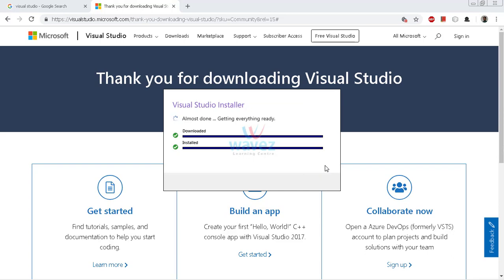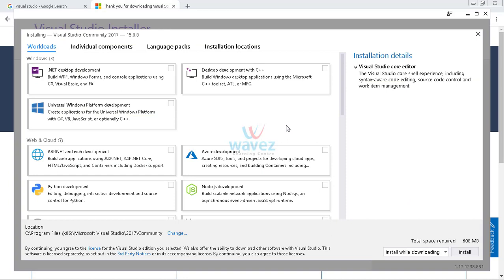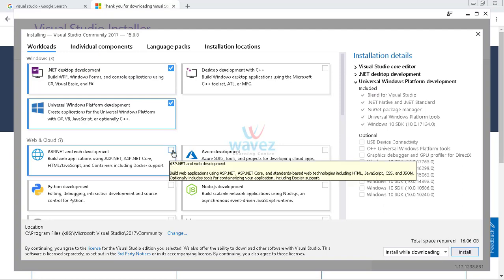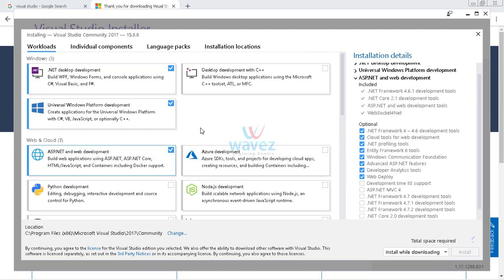Download seems to be complete. Once the download is complete, we are brought to this page. We have to select the workloads and the environments that we wish to work on. We need a basic desktop development workload to create applications for Universal Windows platform. We'll select this for now. We need to work with web apps, so we are also selecting the web workload.